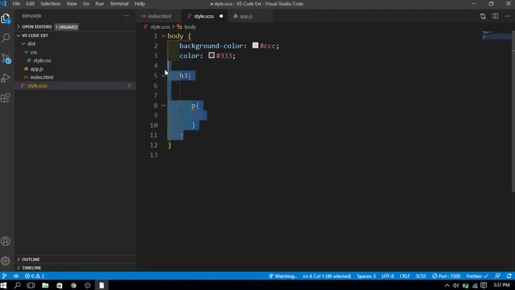I'm going to close this. What the Bracket Pair Colorizer does is that it alternates between these three colors: yellow, pink and blue. So I'm going to get rid of this now. I just wanted to show you guys.